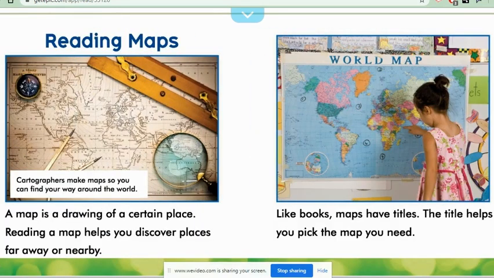Reading maps. A map is a drawing of a certain place. Reading a map helps you discover places far away or nearby. Do you know that a cartographer is a person who makes maps so you can find your way around the world? So if you happen to be someone who loves to draw and you love maps, your job could be a cartographer. Like books, maps have titles. The title helps you pick the map that you need. So this map would be a world map. It shows the whole world.